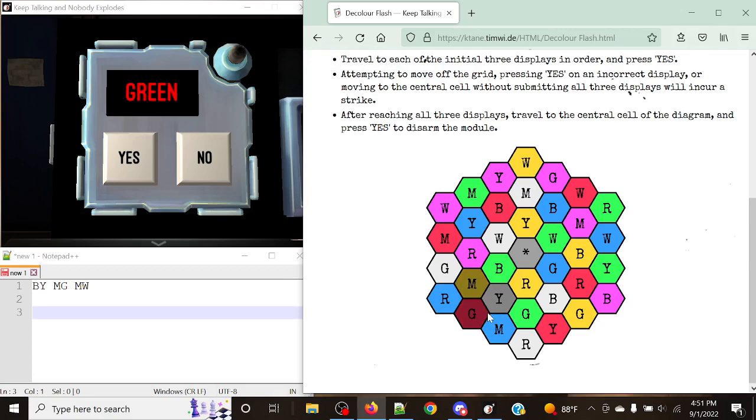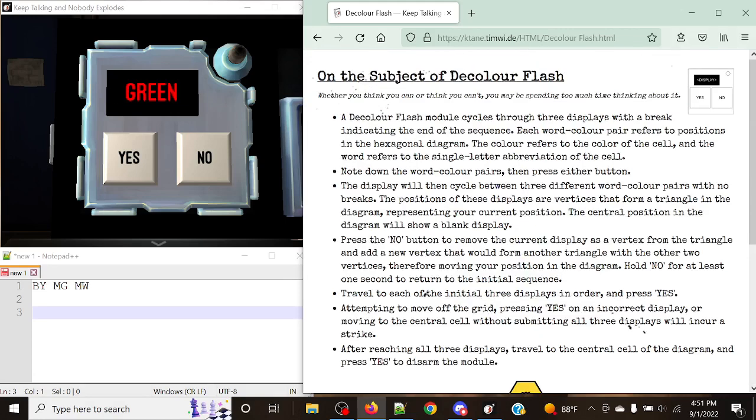And what we need to do is figure out what to do here. We're going to press the No button to remove the current display as a vertex from the triangle, and add a new vertex that would form another triangle with the other 2 vertices, therefore moving your position in the diagram. Hold No for at least 1 second to return to the initial sequence.